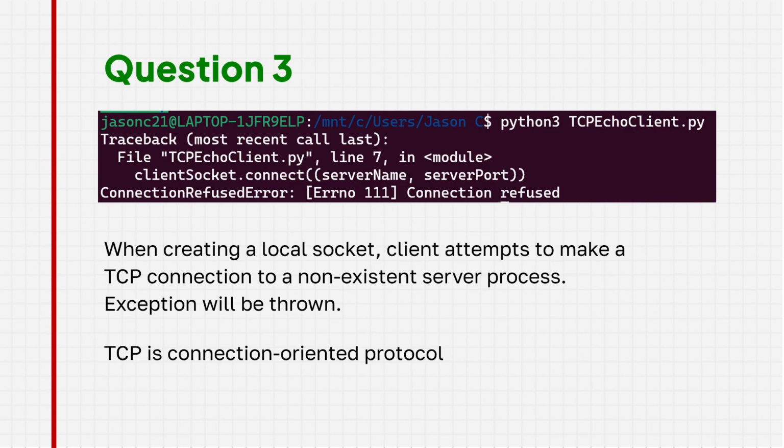So when creating a local socket, the client will attempt to make a TCP connection to the server itself. This is because TCP is a connection-oriented protocol. Any questions? No? Okay.